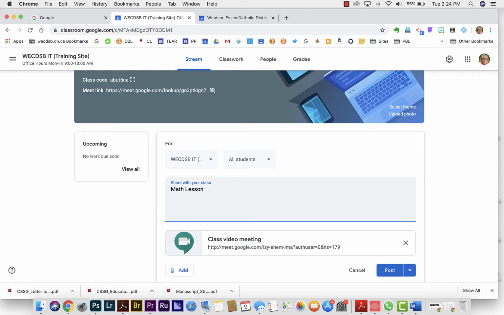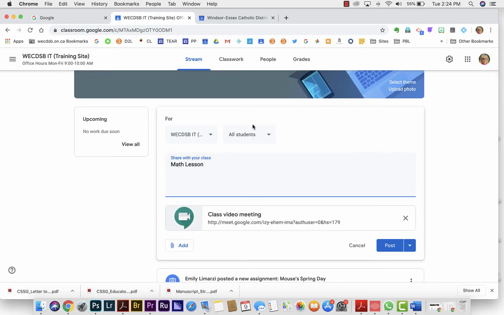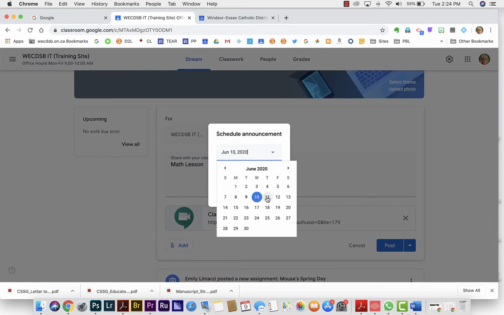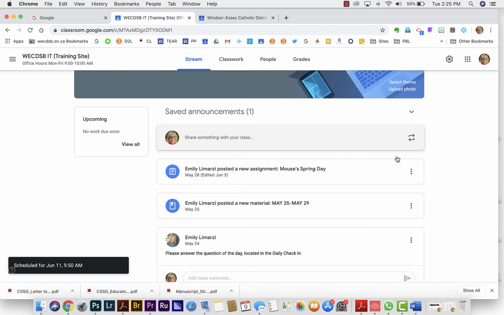So I'm going to tell them we're having a math lesson. And as suggested, we're recommending that you don't share this out until just before your Google Meet time. So I might go ahead and schedule it for Thursday. Now I know my Google Meet is at 10, so maybe I'm going to make this 9:50. So this way, my Google Meet join code will go live at 9:50. I can make sure I'm in at 9:45 and I'll be the first one in.